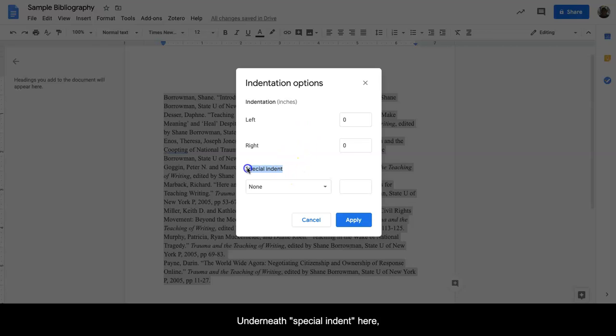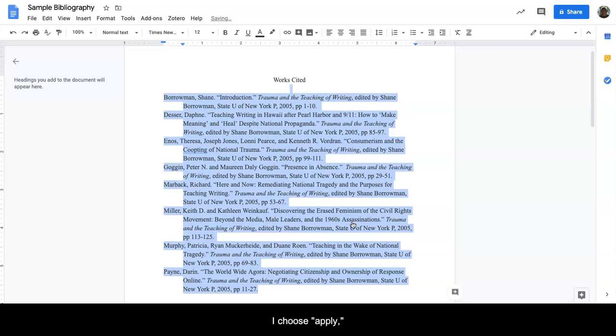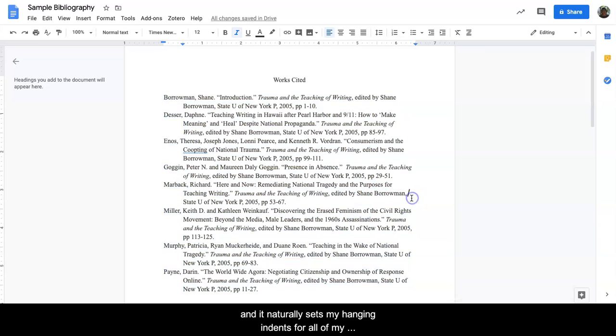Underneath Special Indent here, I can follow another drop-down menu to choose Hanging. It automatically sets the hanging indent at 0.5, which is correct for both MLA and APA citations. I choose Apply, and it naturally sets my hanging indents for all of my citations. So I don't have to go through each one hitting Enter and Tab repeatedly and struggling with those formatting issues that often occur when you're doing that.